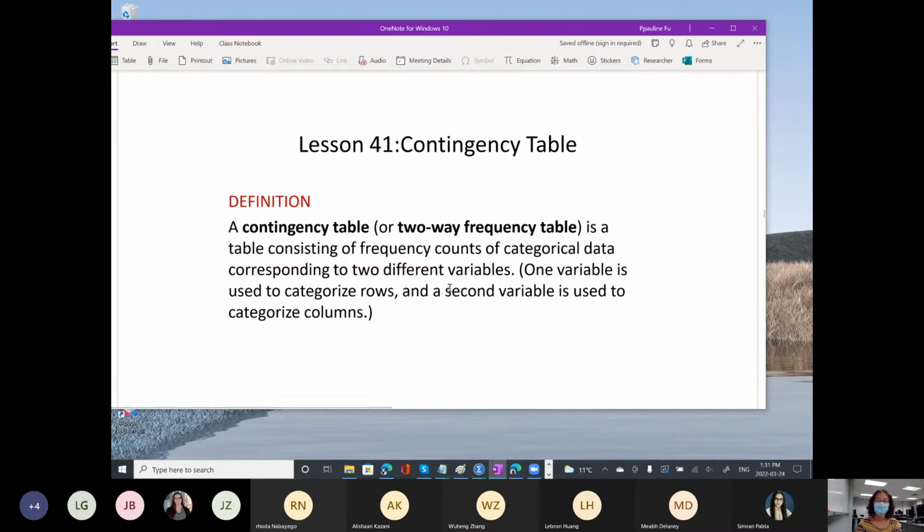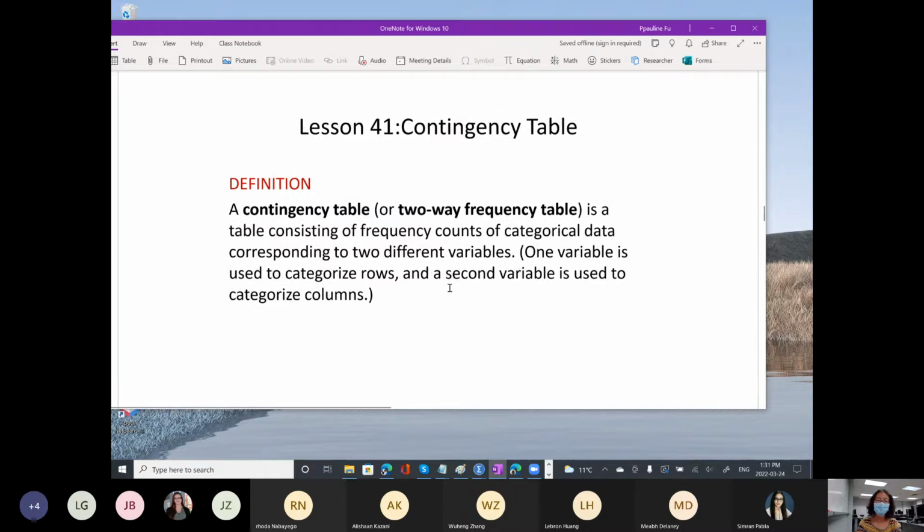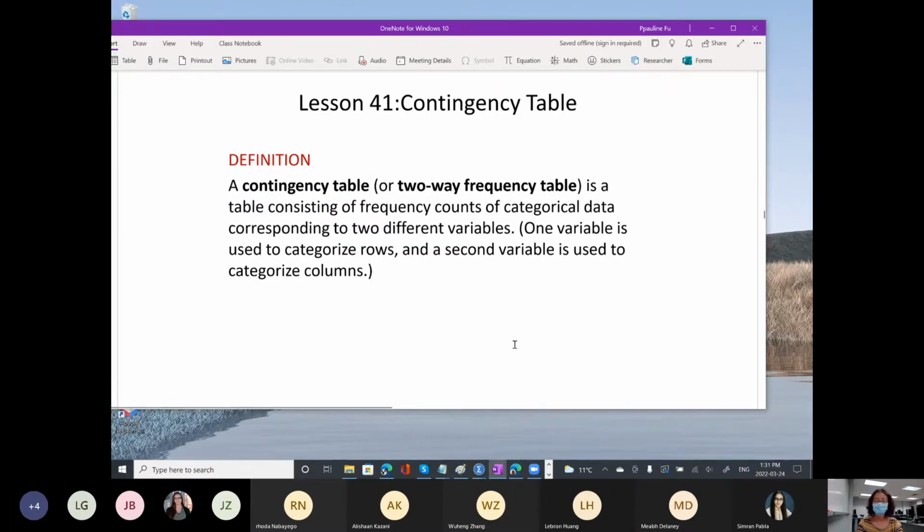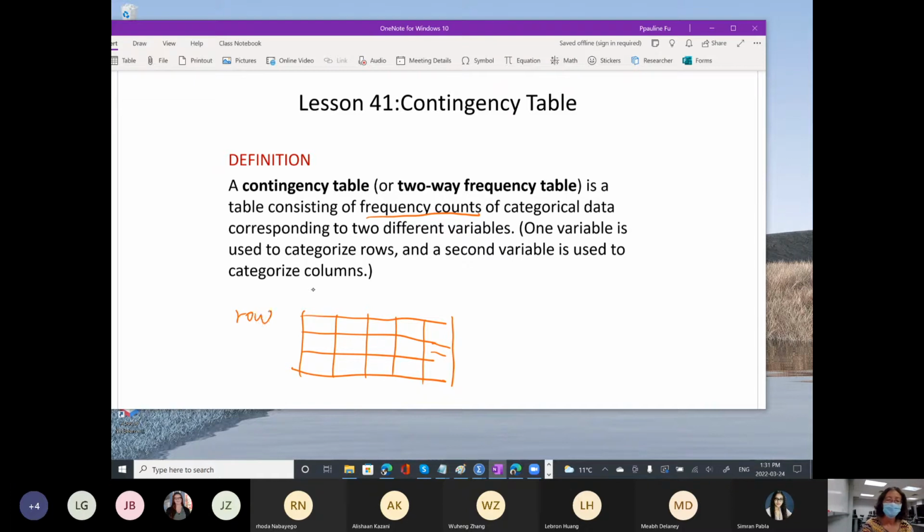Next, let's move to lesson 41, contingency table. Contingency table. What is a contingency table? It is just a table have a couple of rows, a couple of columns. Okay. All the numbers are frequency count. And you have row variable. You have column variable. Okay. So this is the contingency table.